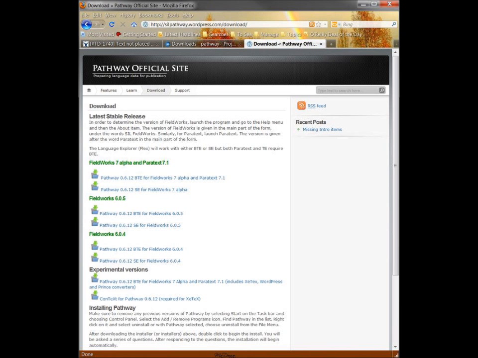If you don't have the latest version of Pathway already, you can get it from the website silpathway.wordpress.com/download. You will make the decision of which version of Pathway you want based on the version of Paratext or Fieldworks you currently use. Clicking the link causes the download to start automatically.